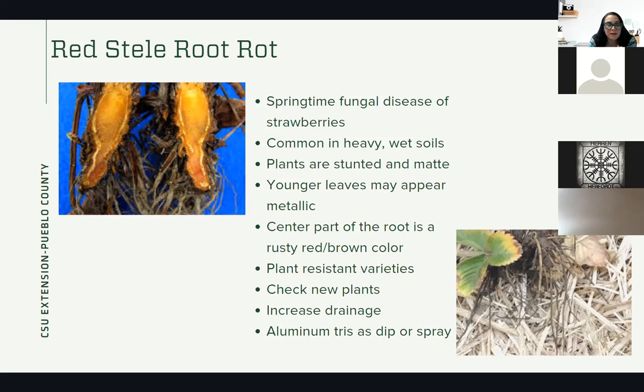If you're able to amend your soil in future years with organic matter, some nice plant-based compost, that should help you increase the drainage in your soil so that it doesn't become as much of a problem. And you can also dip your new plants before you plant them in aluminum trace, or that could be a spray as well, or you could just dip the roots and then plant them if it's really a problem that you're concerned about.